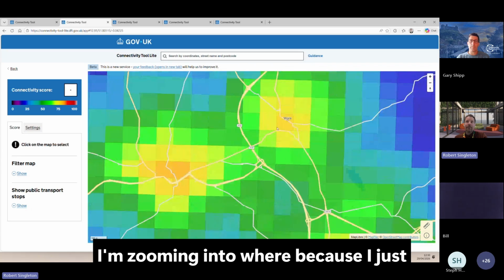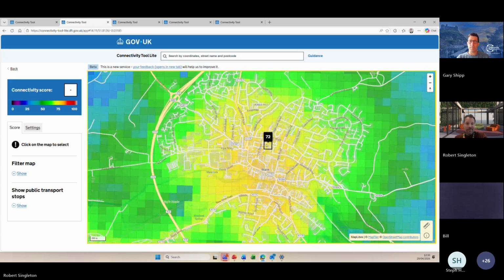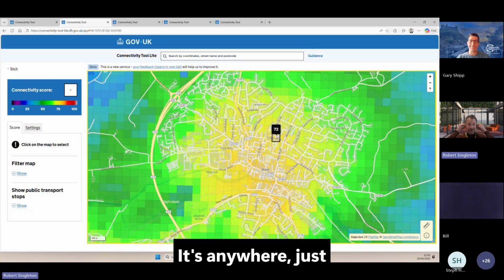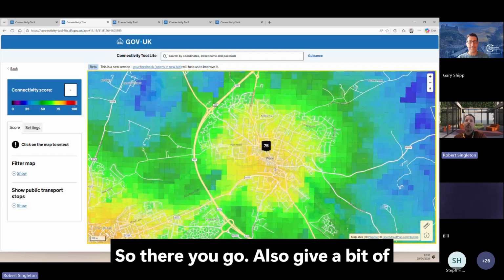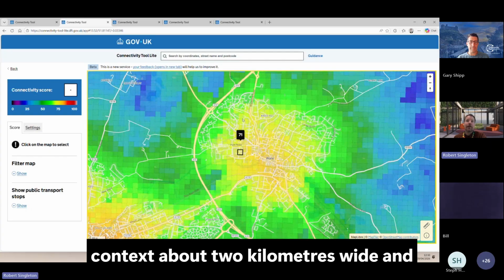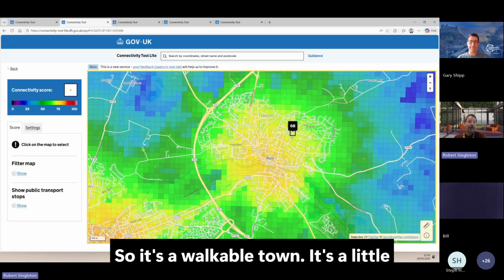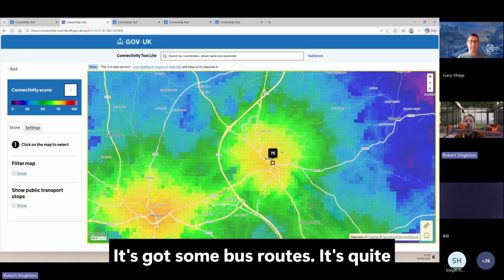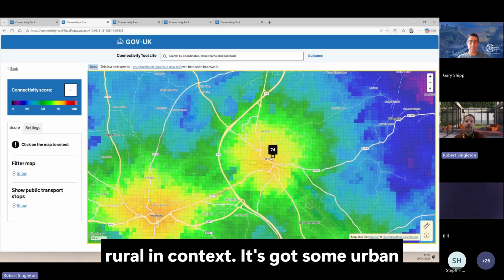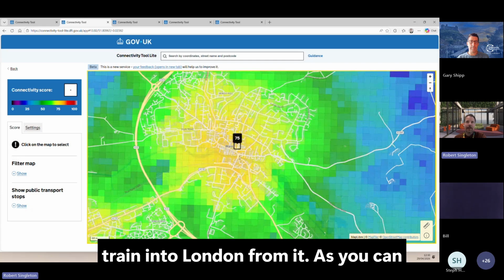I'm zooming into a place because I just like the play on words. It's anywhere, just happens to be somewhere I know as well. So there you go. Also, to give a bit of context, it's about 2 kilometers wide and tall, or long and short, I don't know. So it's a walkable town. It's a little market town. It's got a rail station. It's got some bus routes. It's quite rural in context. It's got some urban centres relatively close. You can get a train into London from it.